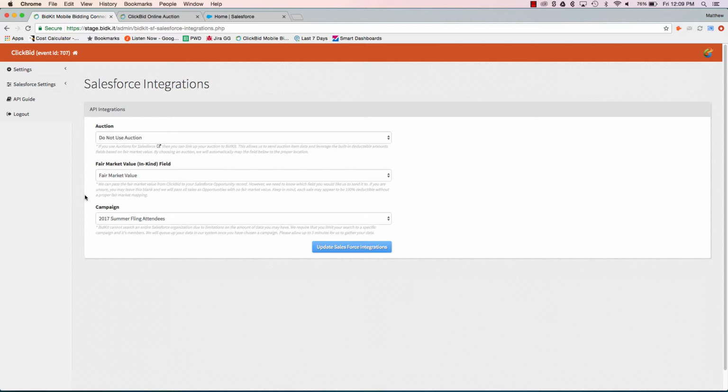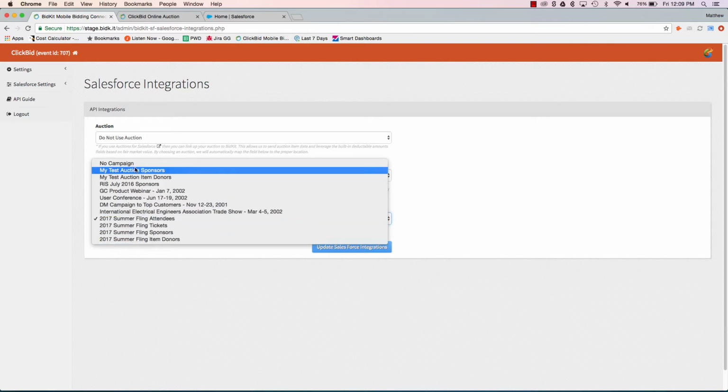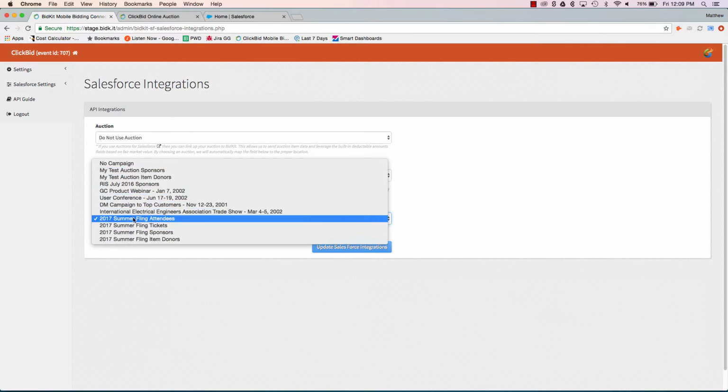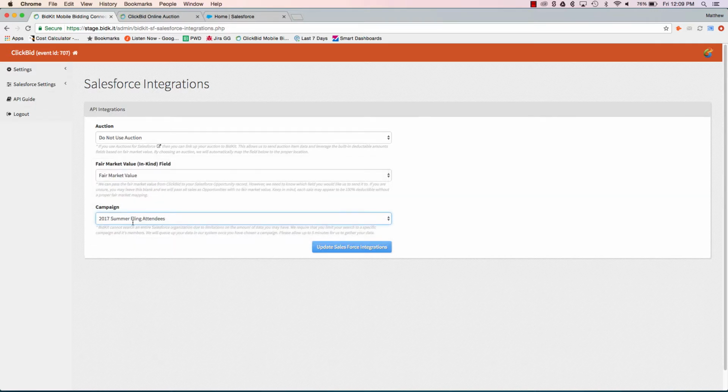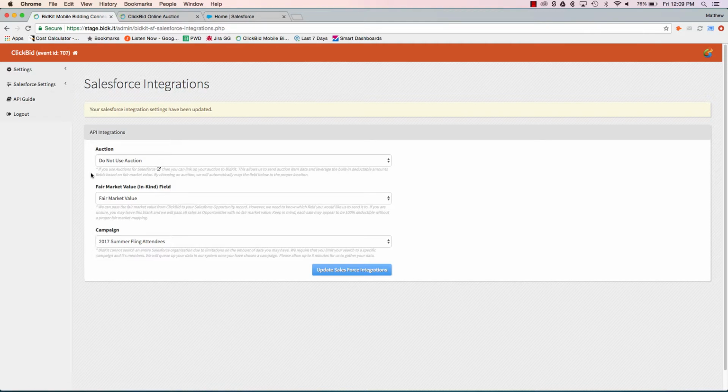And then lastly, we want you to pick a campaign. So I have several campaigns, and I'm going to choose the Summer Fling attendees. What that does is it limits our search to that group of people that you've added to that campaign. Then I'm going to update, and it will go ahead and update my settings.